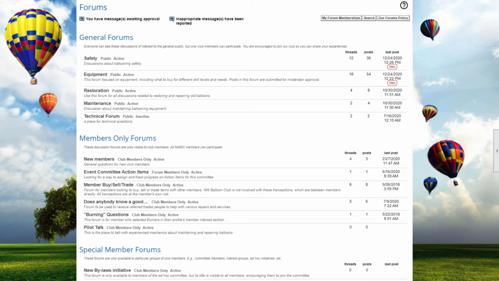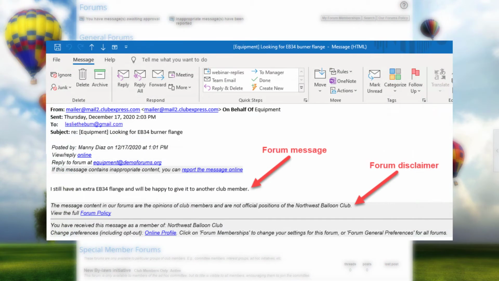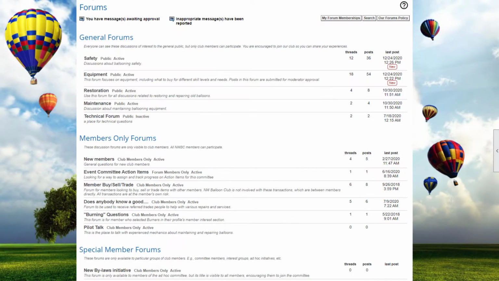Forums can optionally be configured as an email list, also called a list server, that push messages out to forum members' email boxes and allow members to reply via email. The reply is posted to the forum and then sent back out to every forum member. But these forums can also be viewed online like any other forum and are fully integrated into the rest of ClubExpress. You have full control over forum membership.